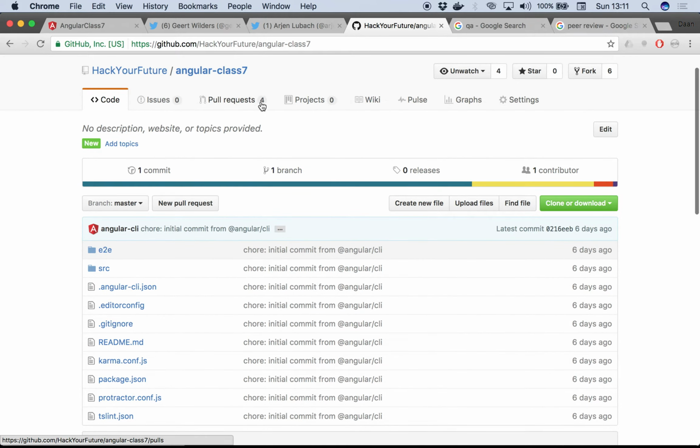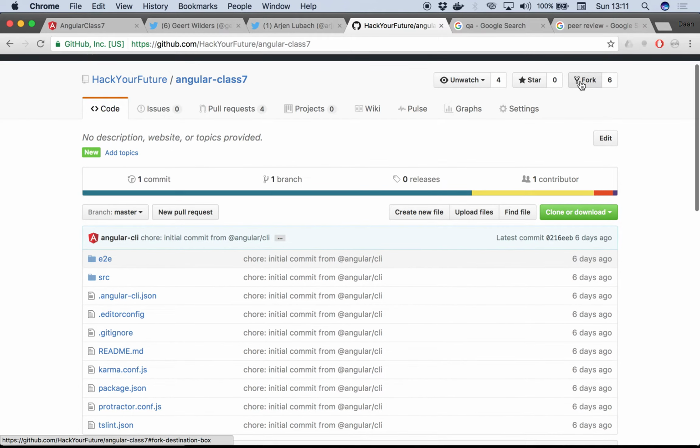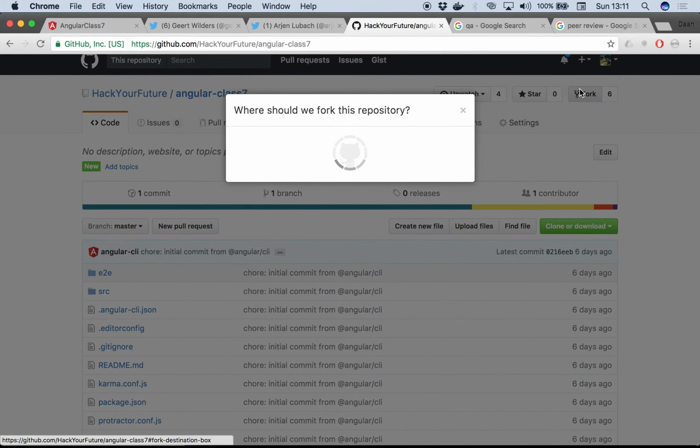So in this case, it's fine. So here's what we're going to do. We're going to first fork. So how do we fork? Top right, there's this button here, fork.